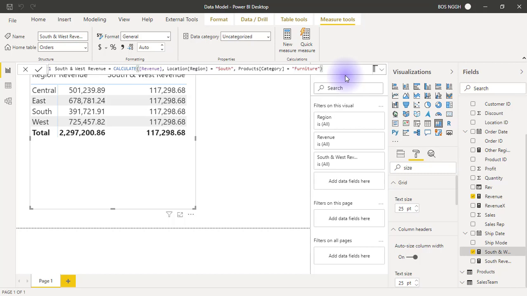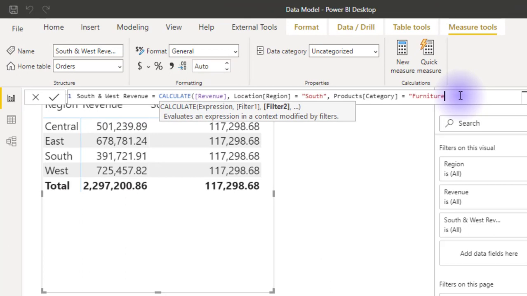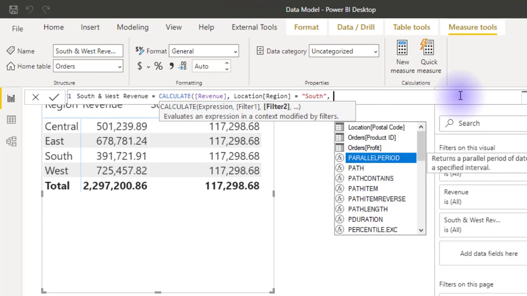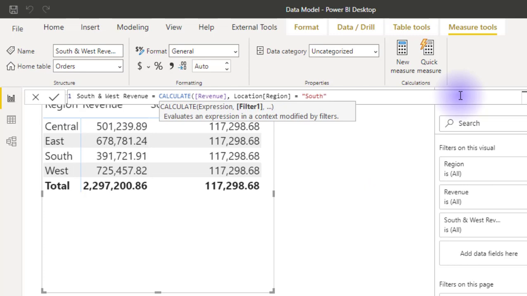So in order for us to be able to complete this formula for South and West revenue, we need to be able to filter the location region to show whether it is South or it is West. All right, so we need to specify more things here. Let's see if we can use the OR operator here. So we are saying filter the location region to where it is equal to South.